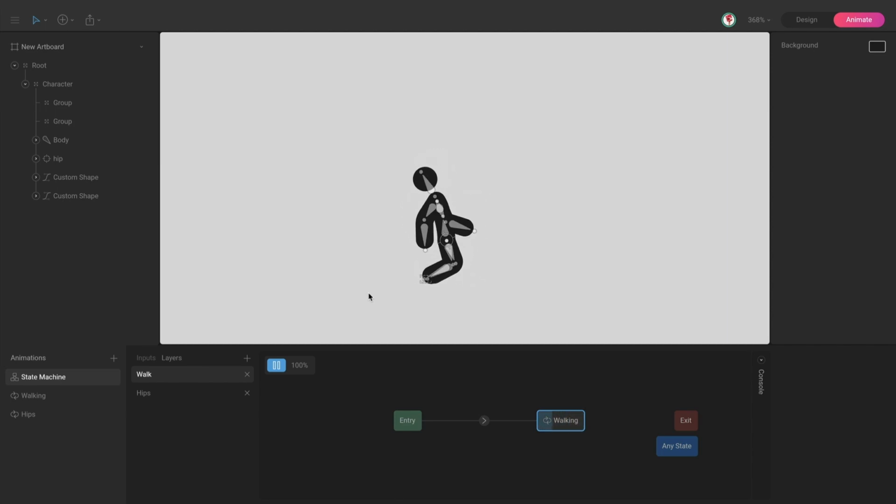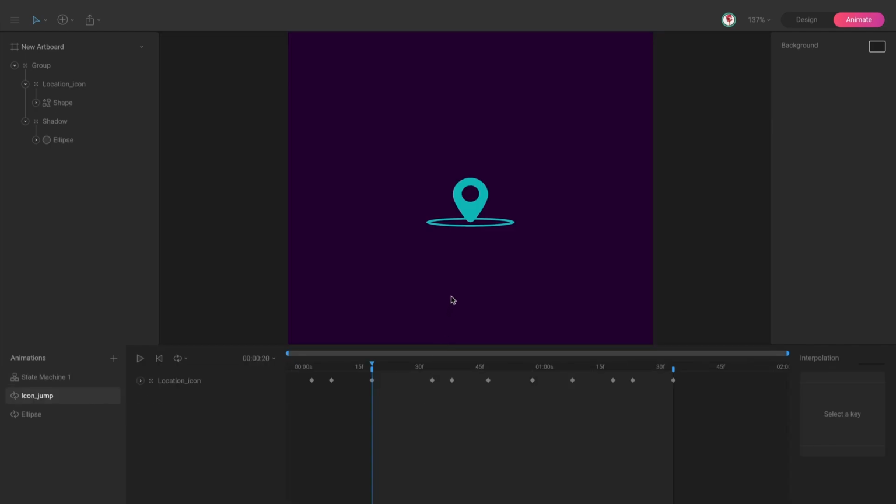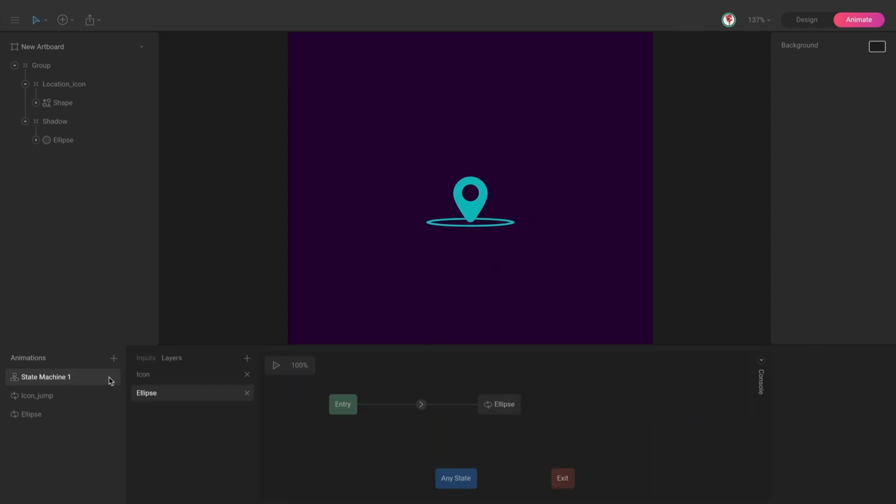When you find something that you don't expect, it's good to review the animation to check that everything is fine. For example, here I have two animations. This animation of the icon and this animation of this ellipse. So, when I mix both animations, what I expect is that while this icon is jumping, the ellipse is moving. But when I check this, something is wrong.